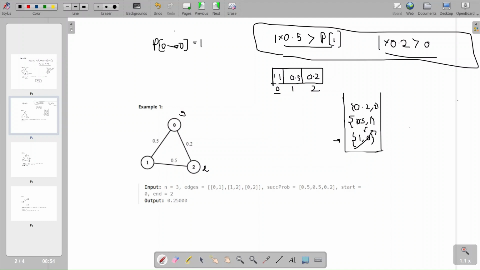Now which is the higher probability? That is 0.5, right? 0.5 is higher, so this will come first. Now our node is 1 and the p is 0.5. Now we see its adjacent nodes: 1 to 2 and 1 to 0. We check 0.5 times 0.5, taking this edge, is it greater than p of 0, which is 1? No, it's not, so we do not change it, right?